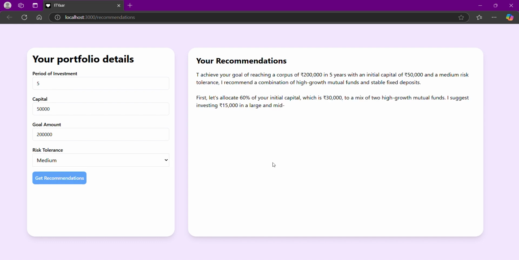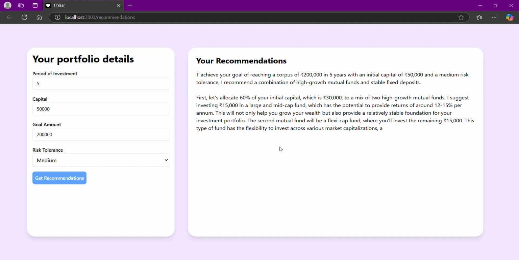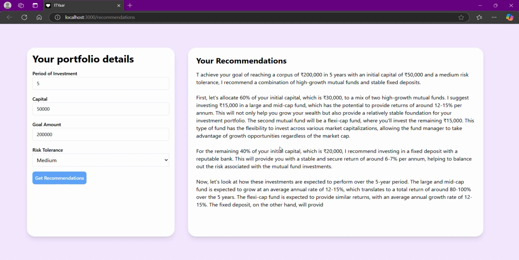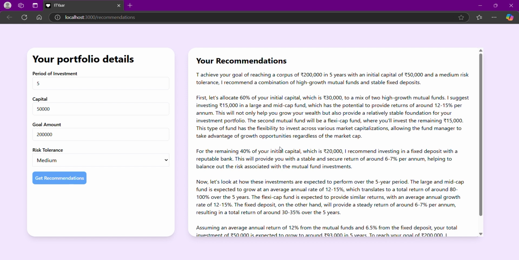So we are basically replacing a CA and helping our users file the ITR as well as optimize their investment recommendations. So this was our solution.